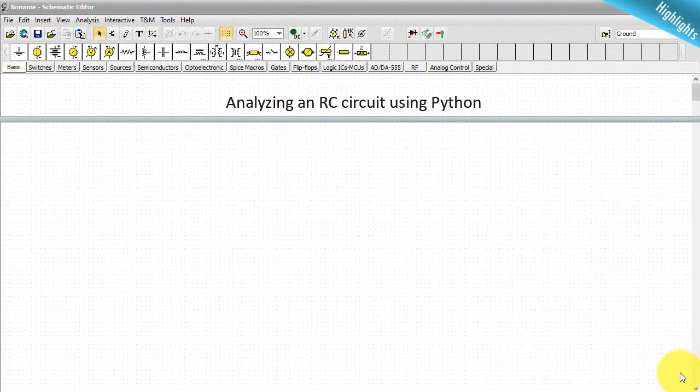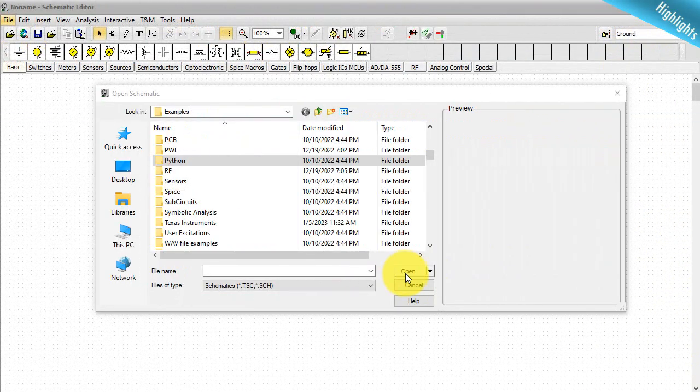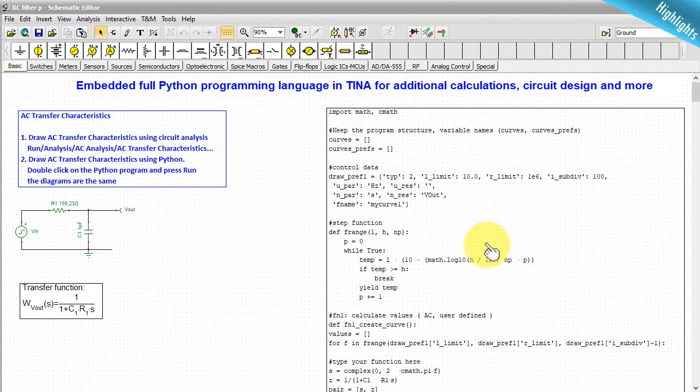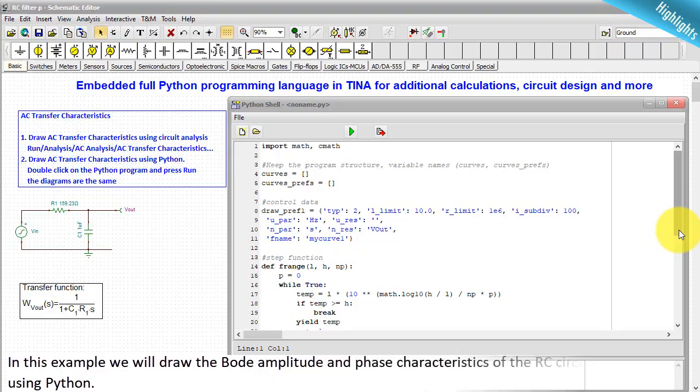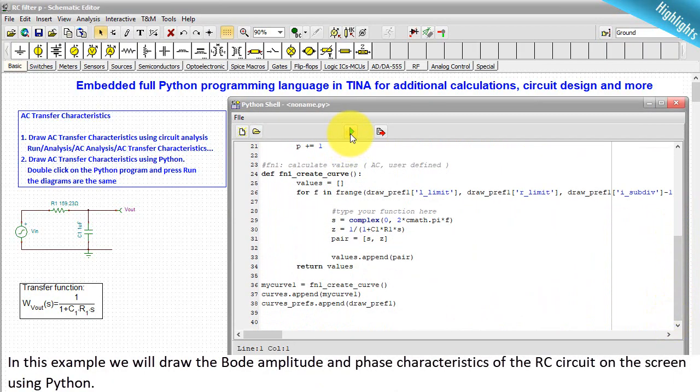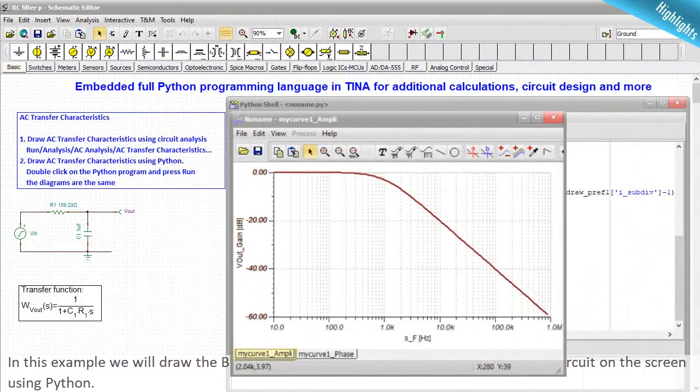Analyzing an RC circuit using Python. In this example, we will draw the Bode amplitude and phase characteristics of the RC circuit on the screen using Python.